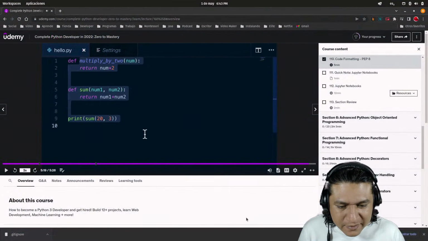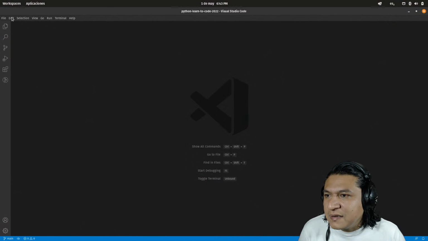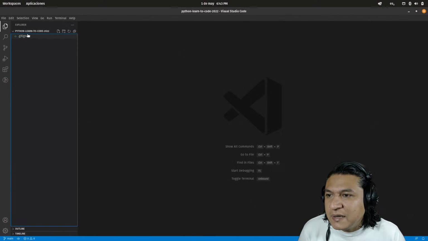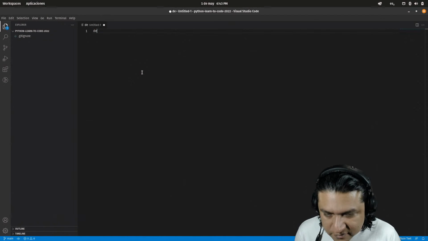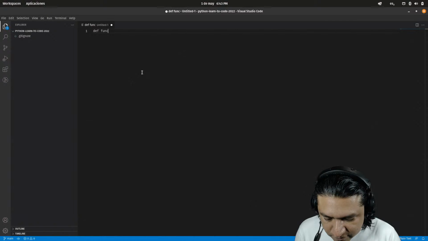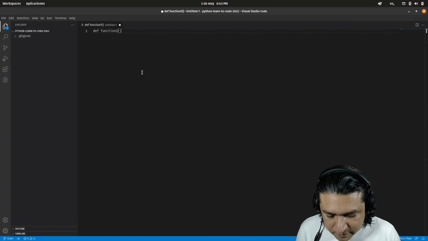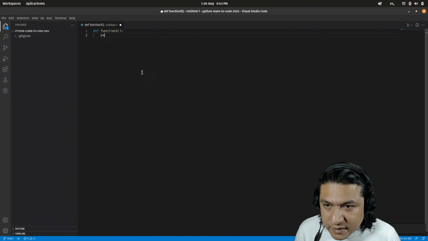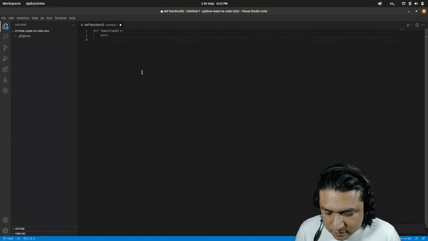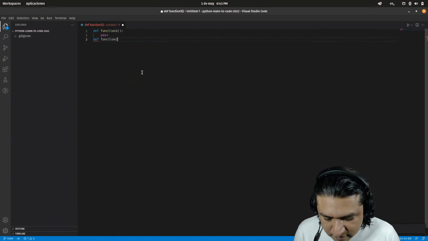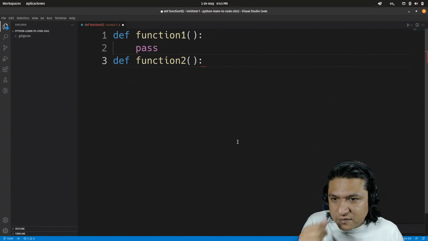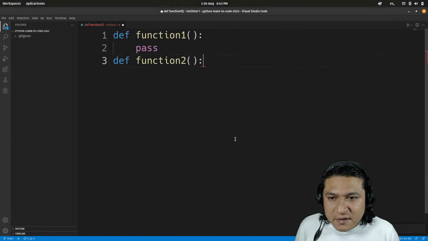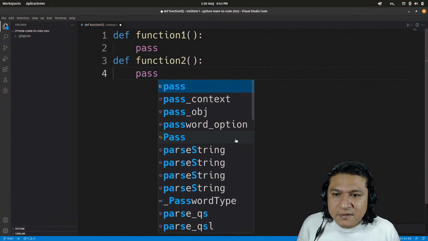Okay, let's try that. Actually, oh wait, I don't have anything. Let's try a new file. Let's define function one with a pass. Let's make this a little bigger. There we go. So you can actually see what I'm doing here. Function two, another pass.